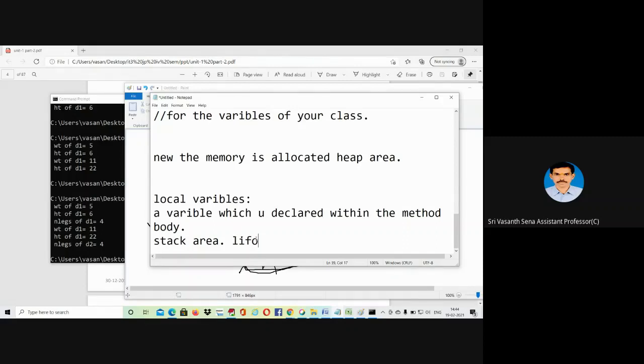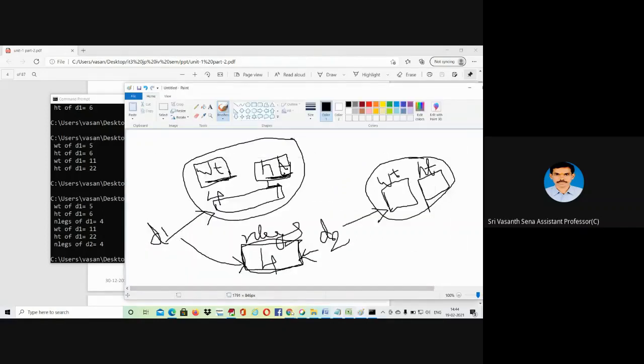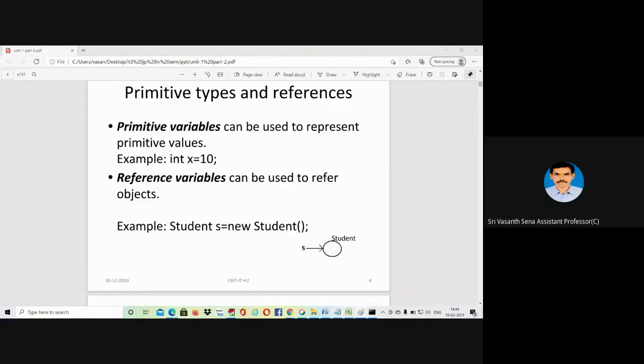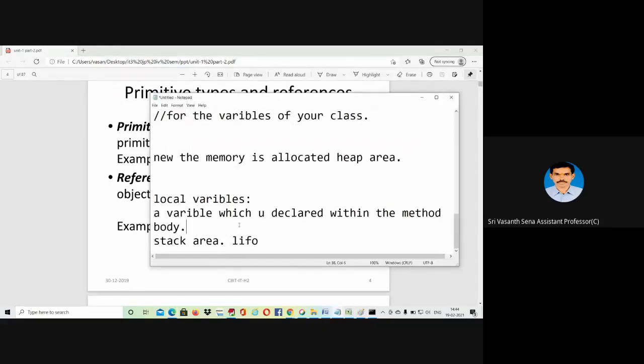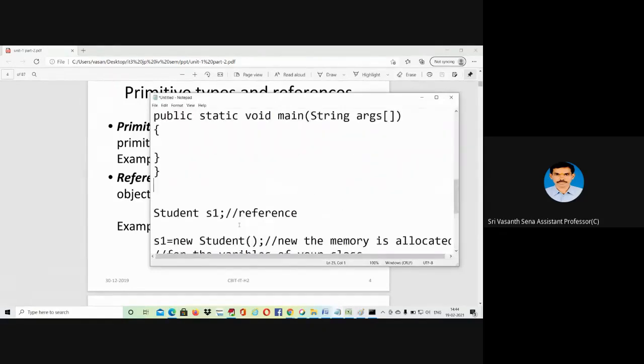So now this is about variables. What variables are we discussing? We are talking about the primitive variables. Next, Student S1. What is this? S1 is said to be a reference. Whenever you use the new keyword, a bulk of memory is allocated, and that is referenced by S1.